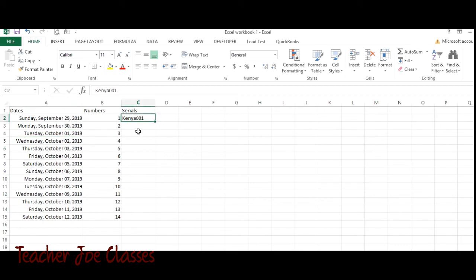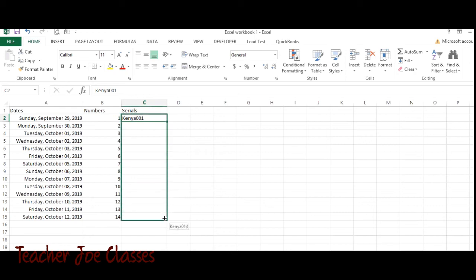For series, it's easy. Anything that starts with text, and then it has a number at the end. You can move the mouse cursor at the bottom right corner, and then click and drag. So that one will automatically add the numbers and automatically fill your range.